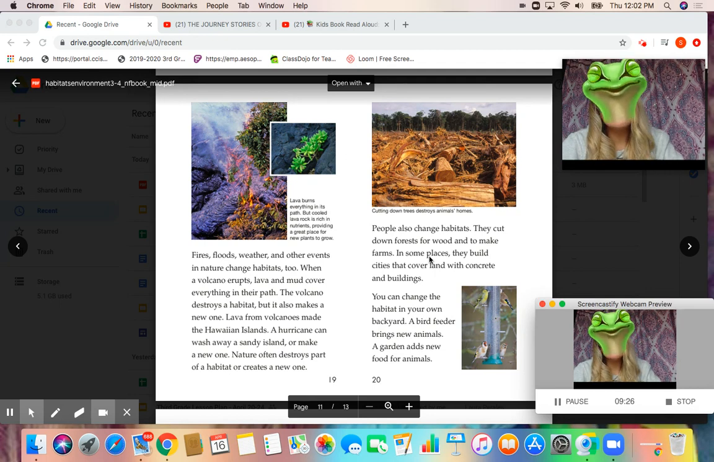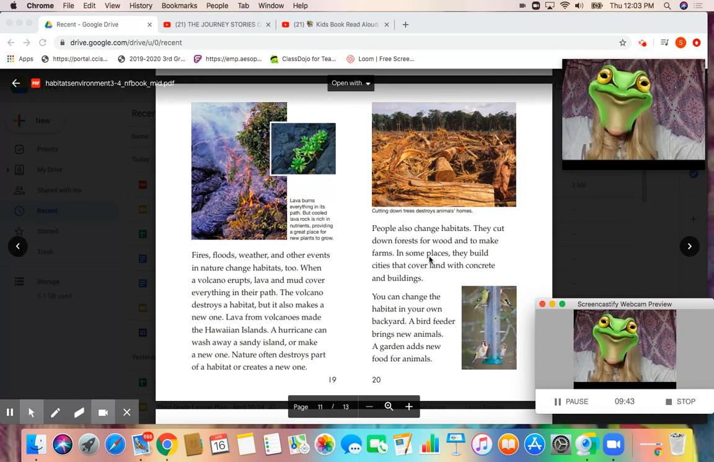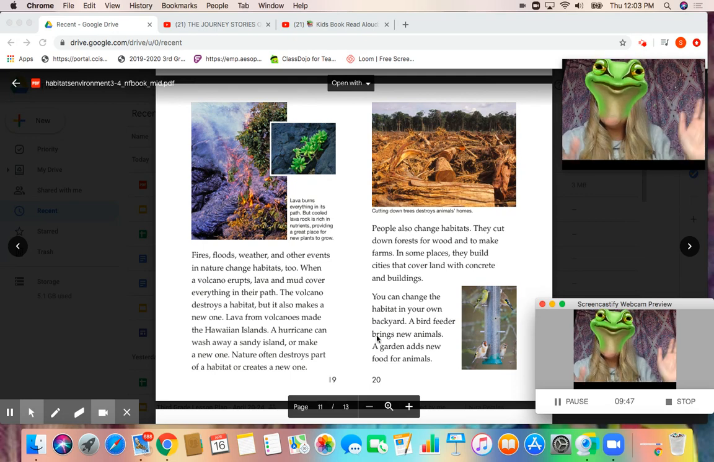People also change habitats. They cut down forests for wood to make farms. In some places, they build cities that cover land with concrete and buildings. You can change the habitat in your own backyard. A bird feeder brings new animals. A garden adds new food and animals.